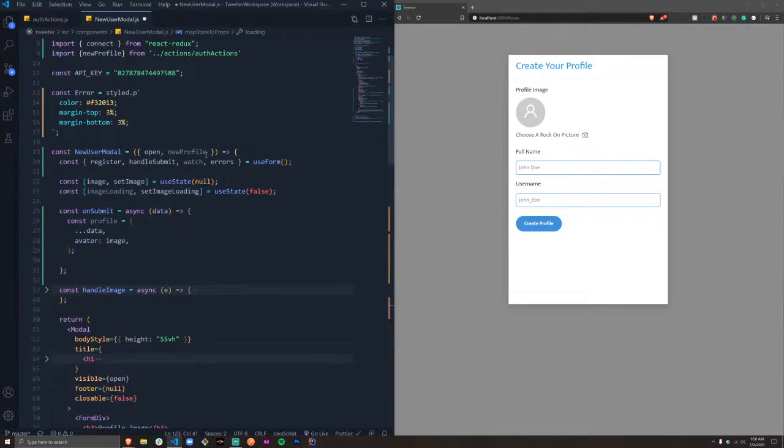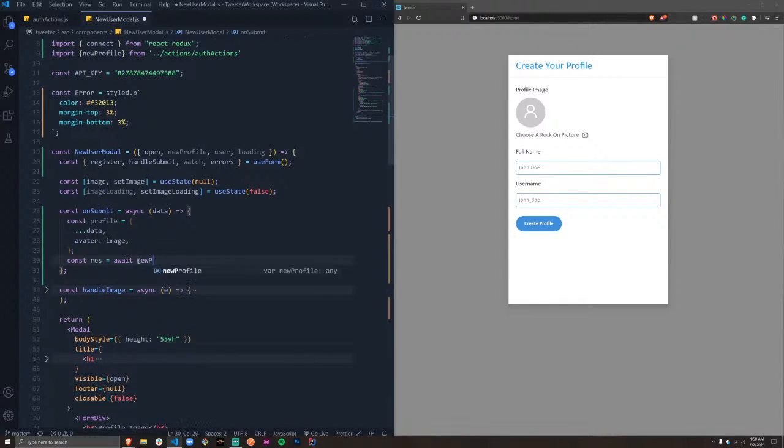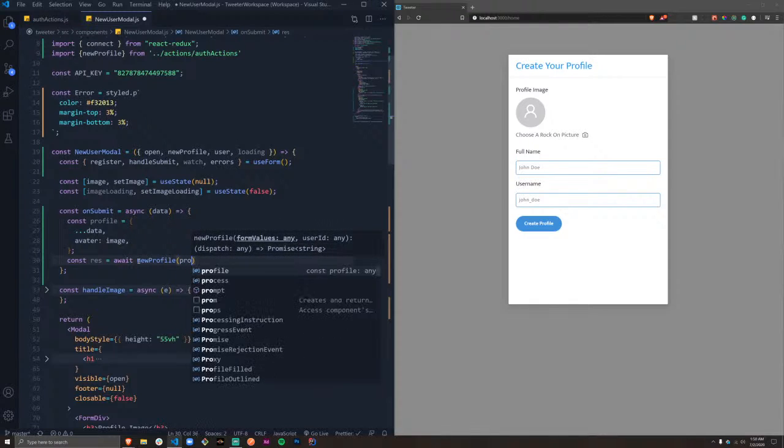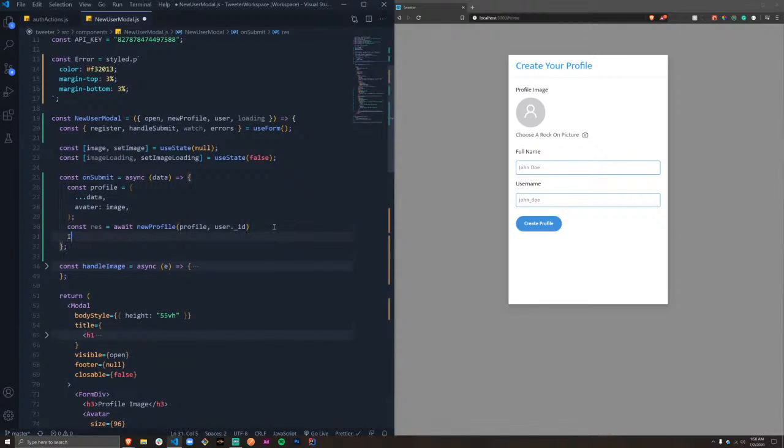So let's grab both of those. So let's say user loading. We're gonna do a new profile. So we're gonna say const result equals await new profile. We're gonna throw both of these in here. So we're gonna say the new profile, as well as the user dot underscore ID. So we want the user ID and the new profile. If res is equal to okay.